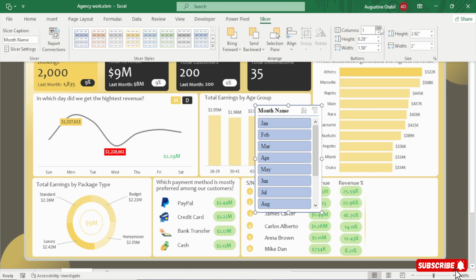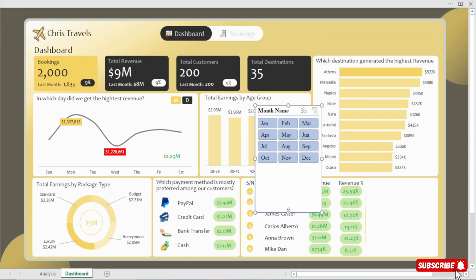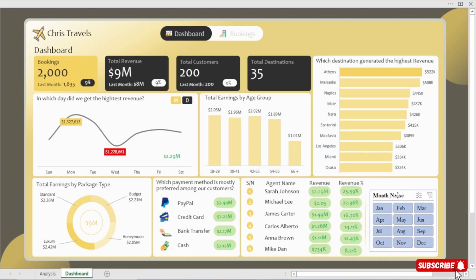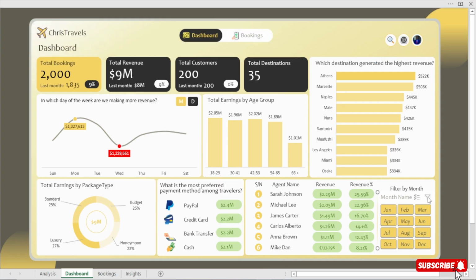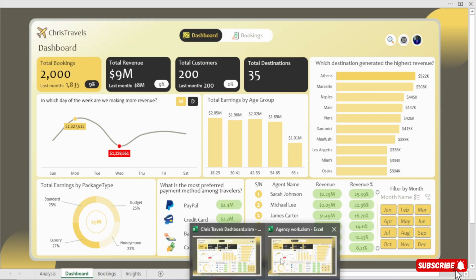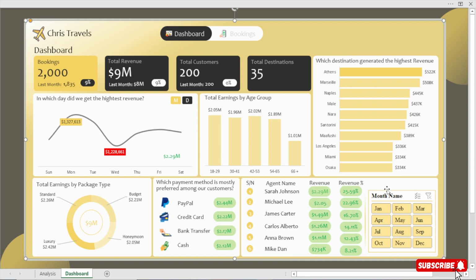Now I'll come to slicer. I'll get the columns to be what? 3. I'm going to reduce this. I'm going to position this one here. Now, because of time, I might not design it, right? So let's see this, something like this. See, this one, I took my time and then I did it. It's very simple, right?